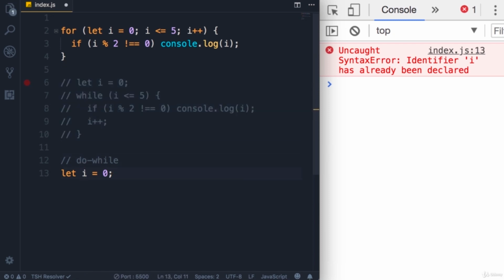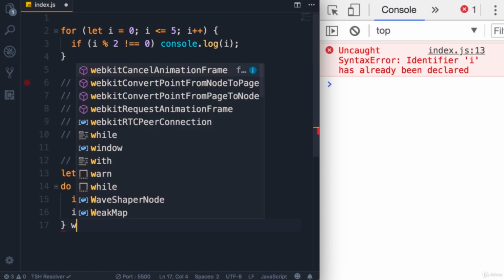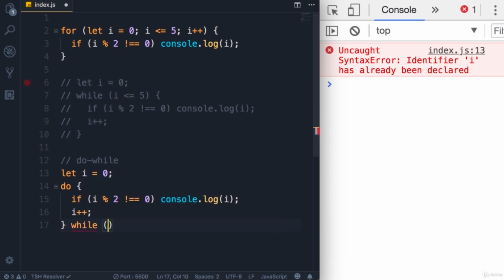do-while loop. So we add the do statement here, then a code block. In this block, we should have our statements. So I'm going to borrow them from our while loop, copy these, paste them here. And then finally, at the end of this block, we add the while statement along with our condition. That is i less than or equal to 5, followed by a semicolon.